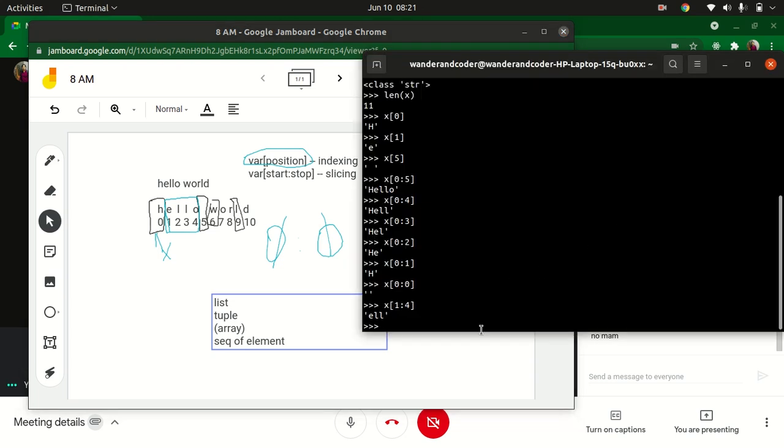Let me create a list first. X equal to square brackets. Inside the square brackets, even if you give one number, or one character, or any one item, that will also be considered a list. You can create something like this, and then like this. See here you have one integer.